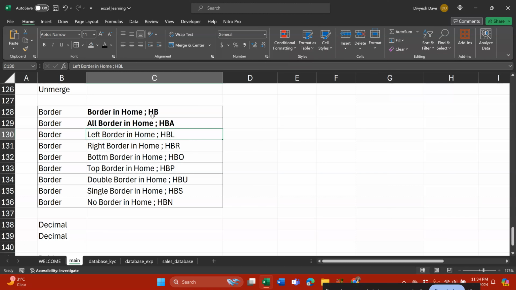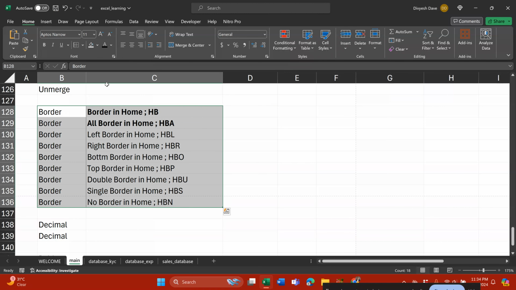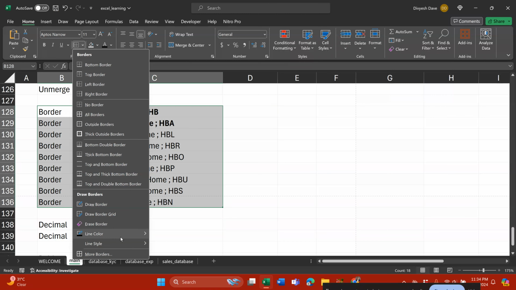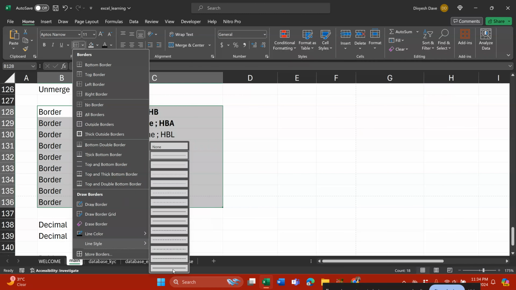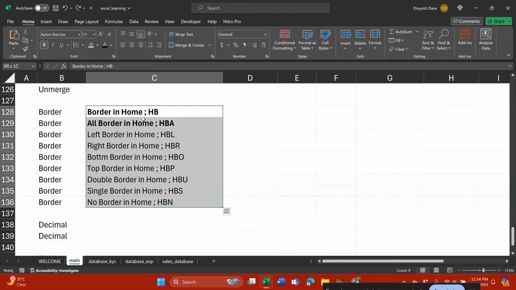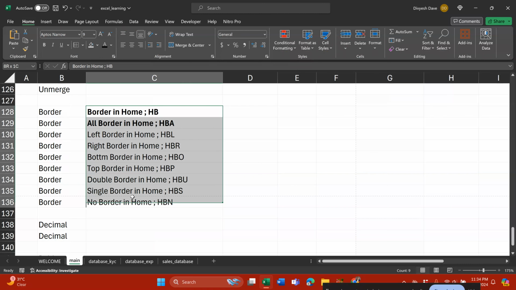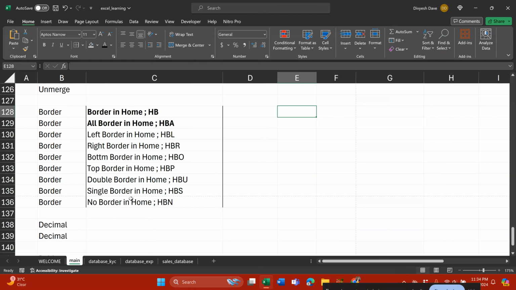Now let's say you just want the border on the left side. So you have these cells and you just want it on the left side. Alt H B L, the border will come only on the left side. Let me just increase the style of this border, let me make it thick. Alt H B L brings the left border. Now what if I want the right border? Pretty simple to remember: Alt H B R brings the right border.